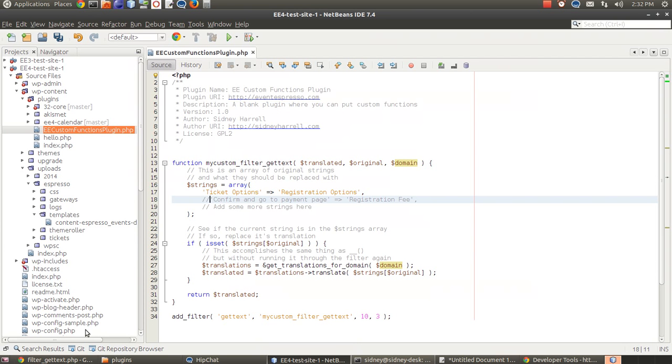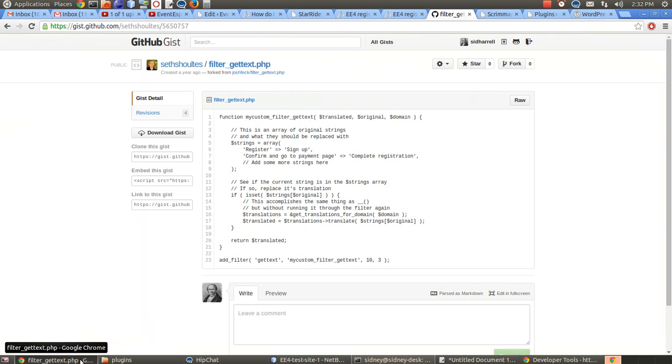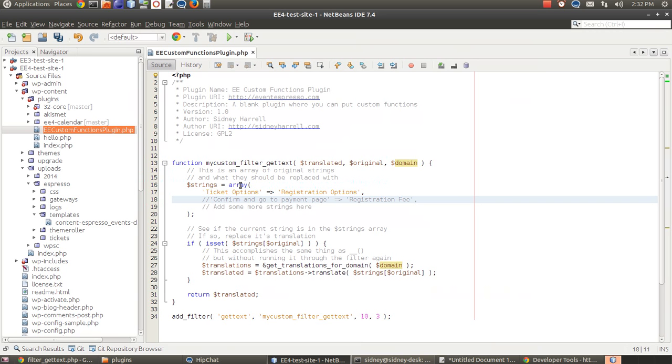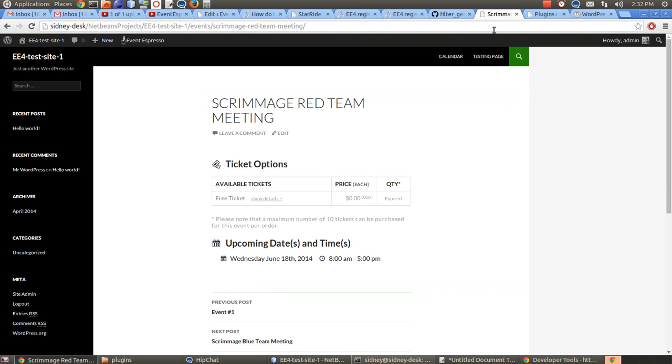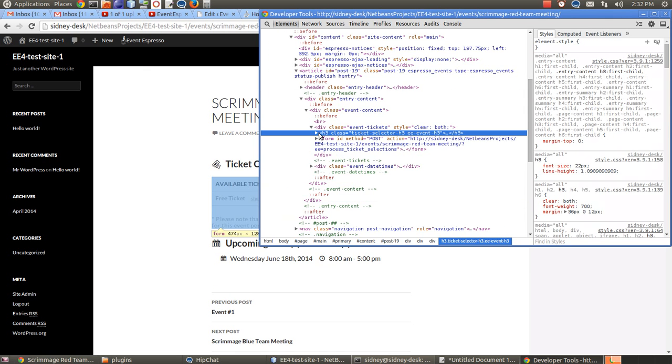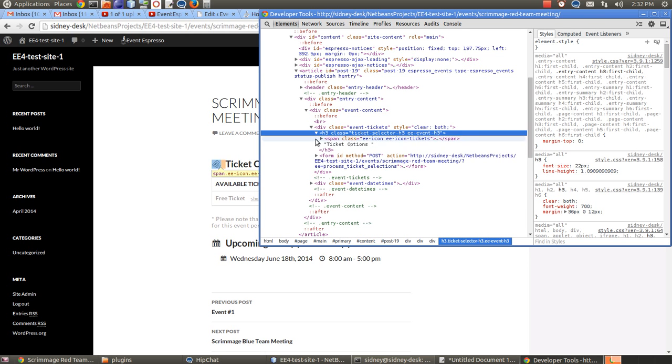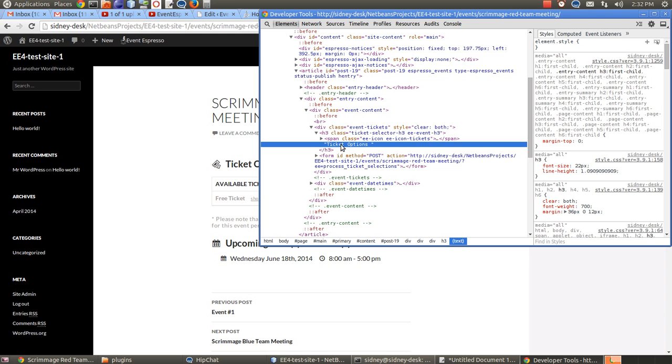And how do I figure out what text to put in there on the left side? What exactly is the string that I'm going to want to override? To do that, you're going to want to take a look at the page. You're going to want to inspect the element where it has the text that you want to change, and you want to copy this string out exactly.